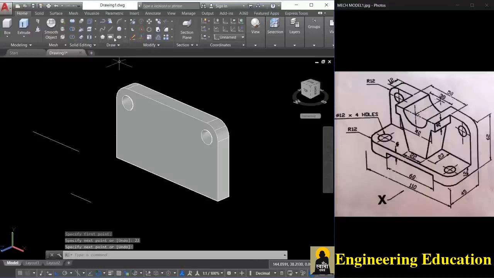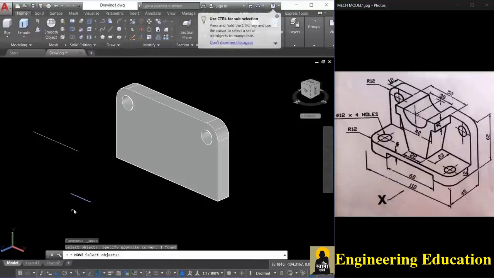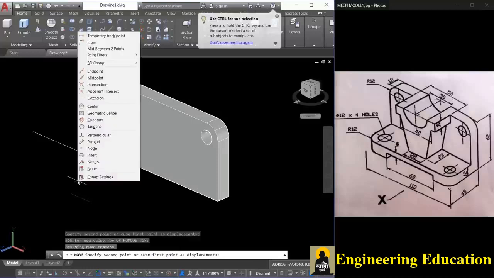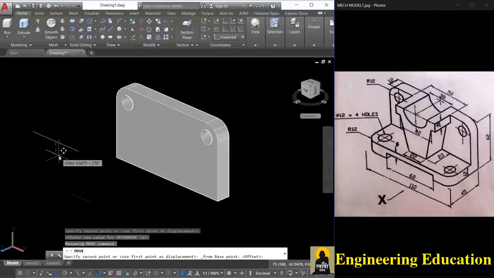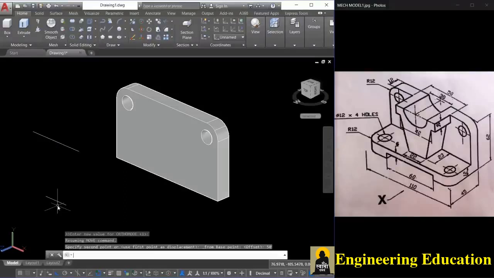Next I'll go to the move command and select this as a base point, and when I'm asked to give the second point, I'll press shift and right click and choose the From option and I'll use this as a reference point and I'll keep the cursor in the downward direction and I'll type a distance of 50. Because you know the From option will let you locate a point based on any other point. That's exactly what I've done.